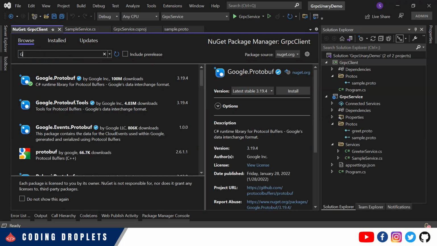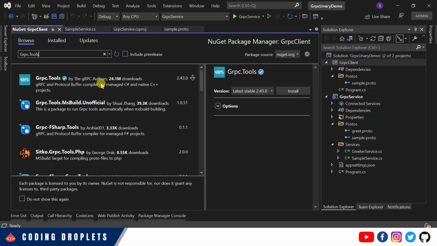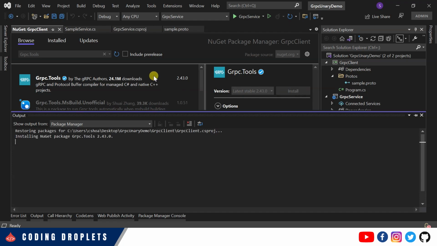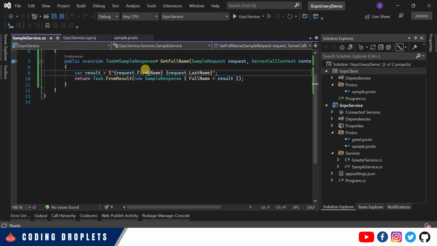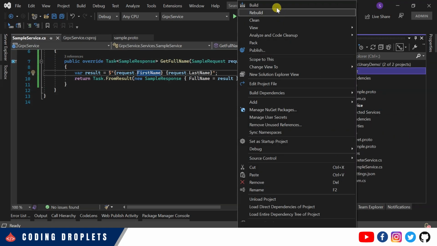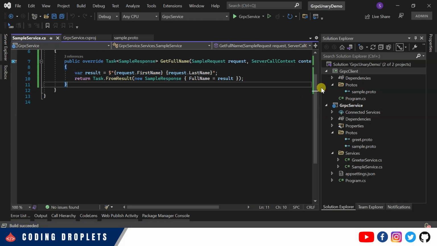Now the next library is Grpc.Tools. Fine, the last library which we need. Okay, now that is also installed. Fine, I'm closing the NuGet packages. Now just compiling the application, and yeah, the compilation succeeded, but that is not enough.